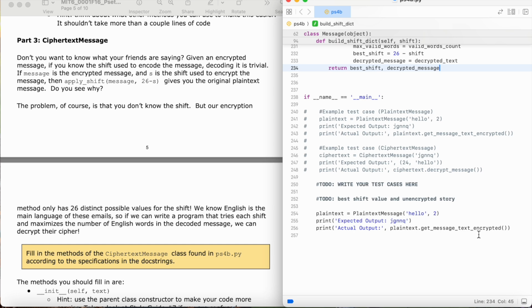And here we're going to actually get the actual output by calling our function and seeing if it works. So let's do an example for ciphertext message. If the ciphertext is equal to ciphertext message and the word was what we got from the output of the encryption of hello, which is JGNNQ.